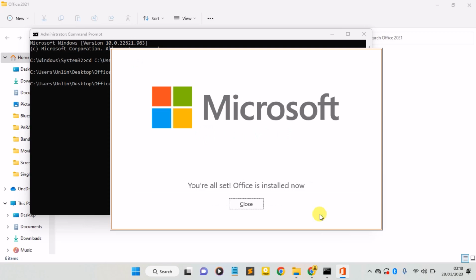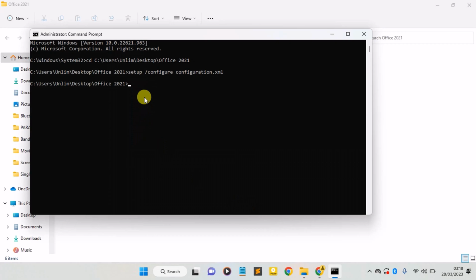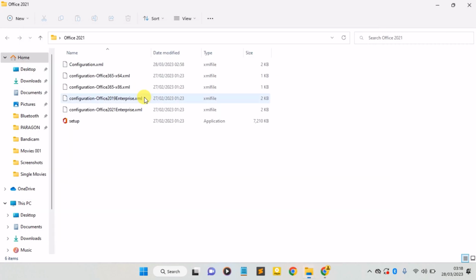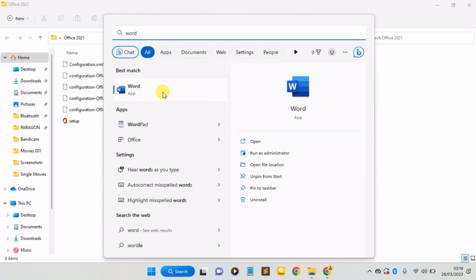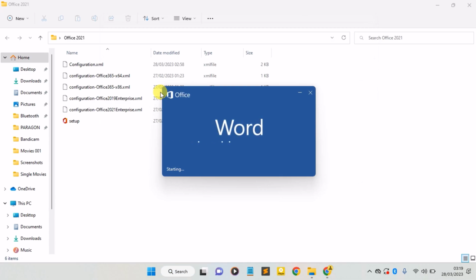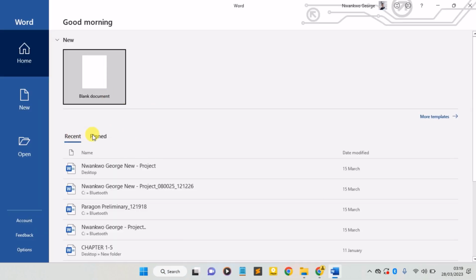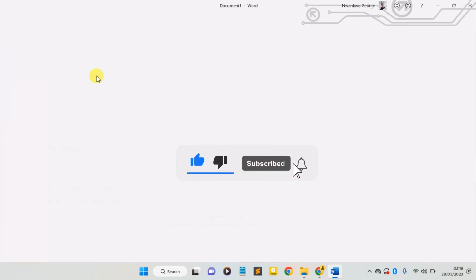So as you can see guys, the Microsoft Office 2021 version is now successfully downloaded on my PC. So that's all guys. You can go ahead and close and exit. And let's search for the word. You can see the MS Office Word here, and create a new document. This is it guys.